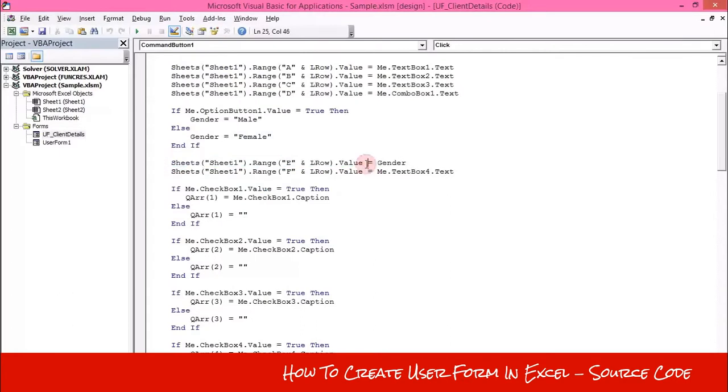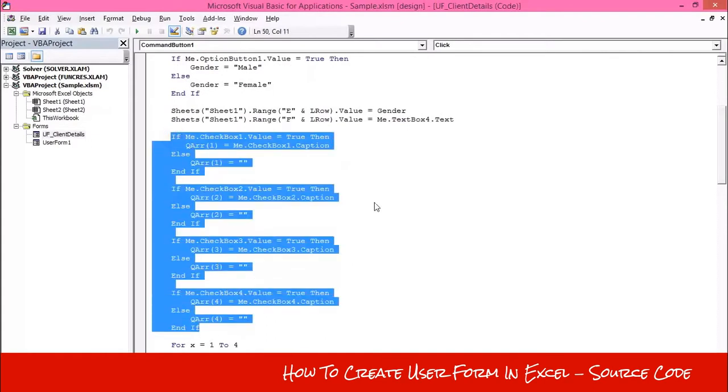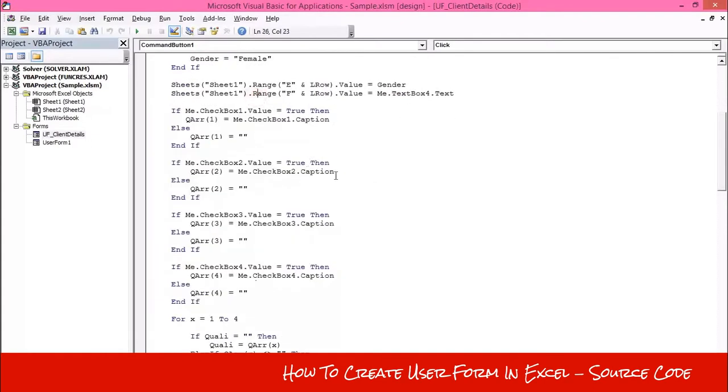This line will assign the gender variable to column E, and this line will assign text box 4, which means the age of employee, to column F. This is the qualification conditions. I used an array, named qualification array, and it has 4 elements.